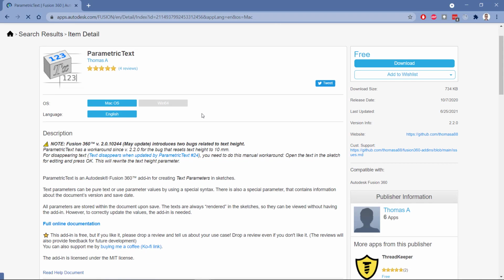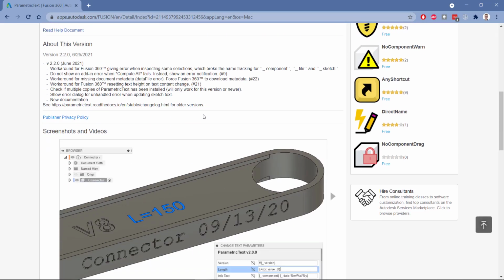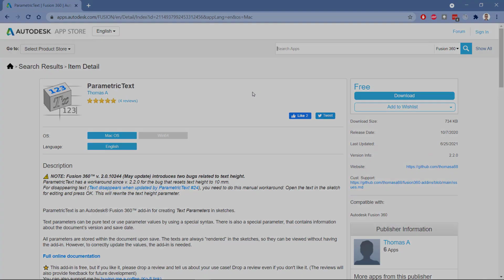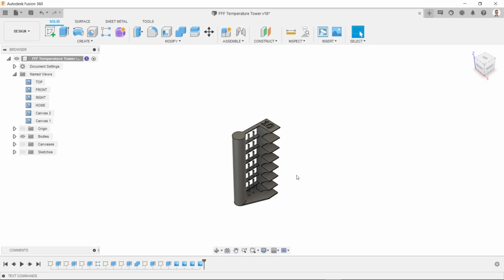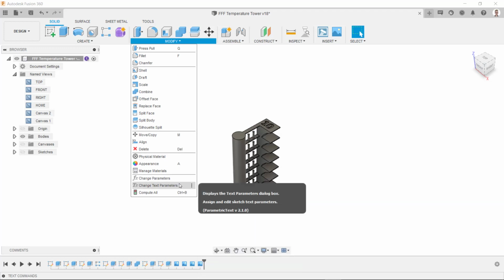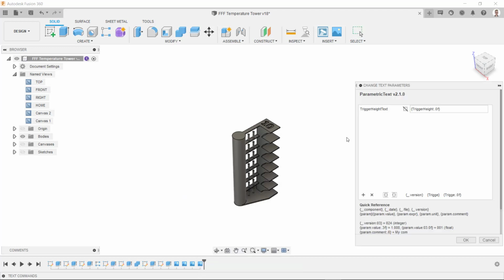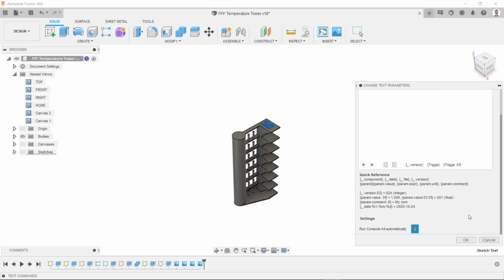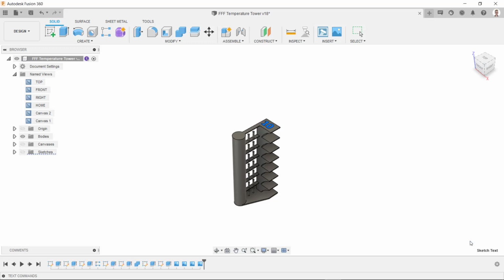We are able to do this by downloading the parametric text add-in from the App Store. Having downloaded the app, you can access the parametric text functionality through the modify tool group in the design workspace. You can see how I've set the trigger height text to our trigger height parameter. There's a lot you can do with this add-in, such as create parametric text for the Fusion 360 file version number, or the current date as an example. Read the documentation online for more information.